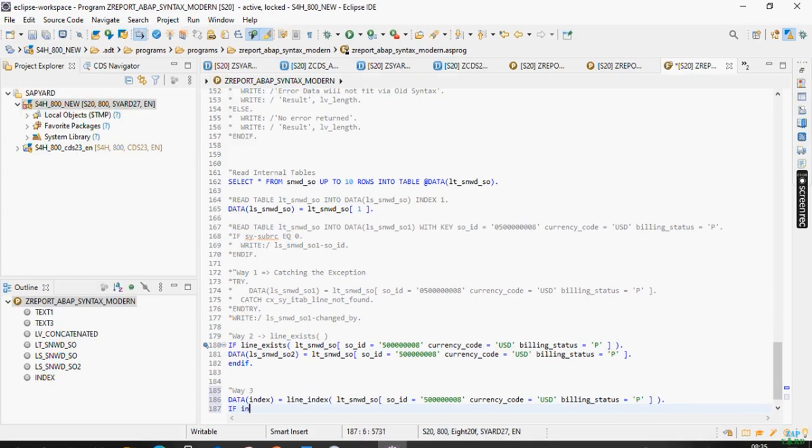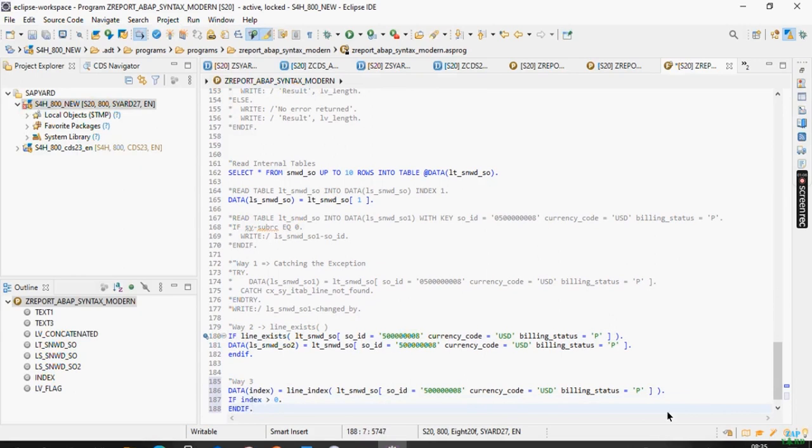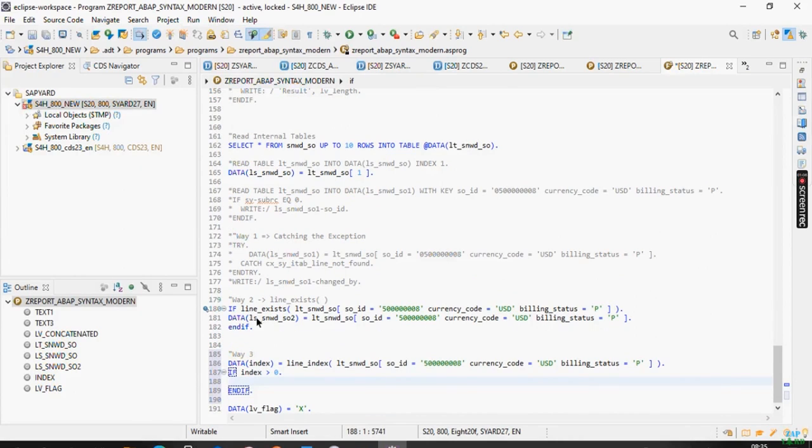Then, as I told you, you can check if index is greater than 0, then endif. If it is greater than 0, then only pass the value to this work area: ls_snwd_so2 equals lt_snwd_so. And since you have found the index position here, give the index here. This is in type I.